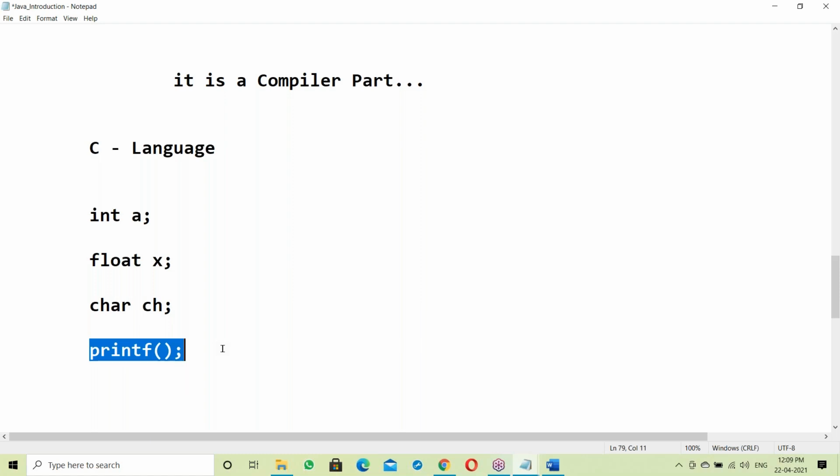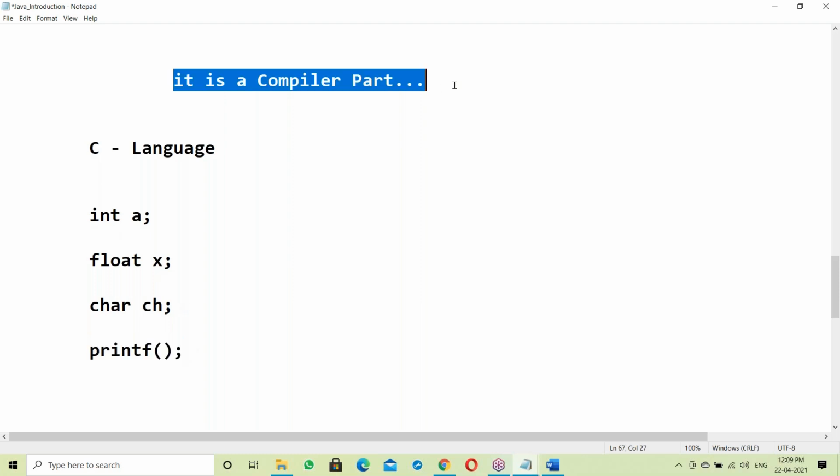Printf is from the C library, right? When you want to use printf, you have to include some header file. The header file is a library. A library is not a part of the compiler, which means it does not come in the core part. Core part means just the compiler parts.